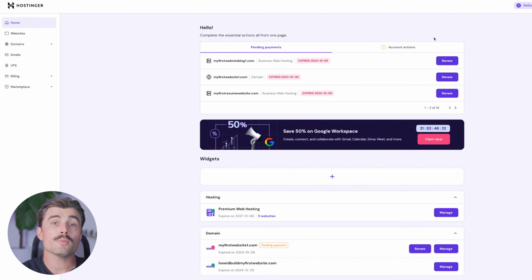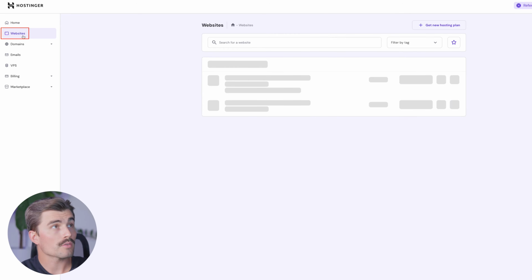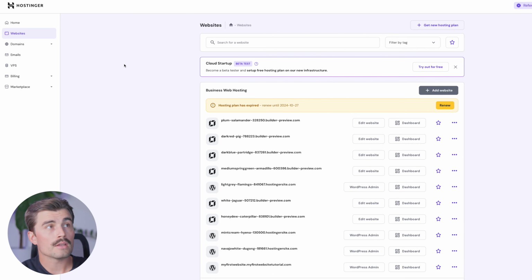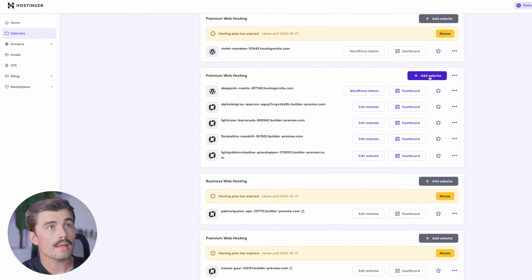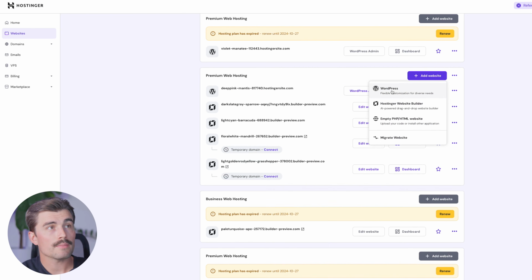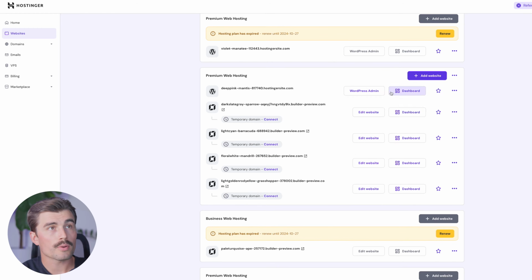So again, for this example, we'll be using Hostinger. Once you go ahead and sign up for Hostinger, it's going to look something like this. We're going to come over here to websites, and you'll probably have just one hosting plan here, and you can go ahead and just add a website there. So I'm going to click on add website, and we're going to select the WordPress option here.